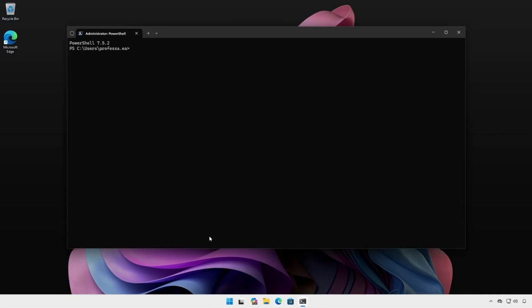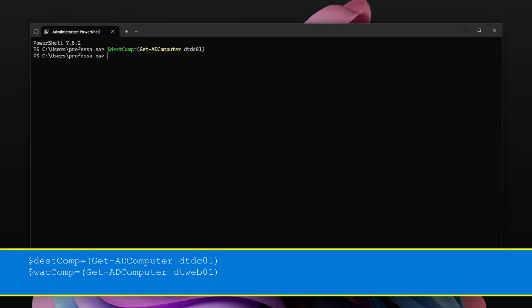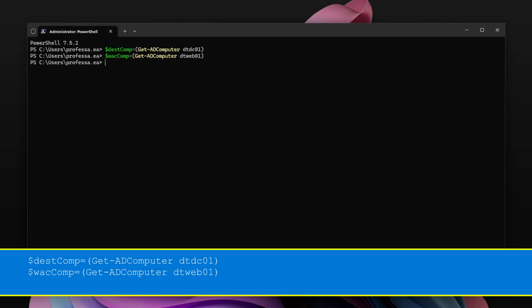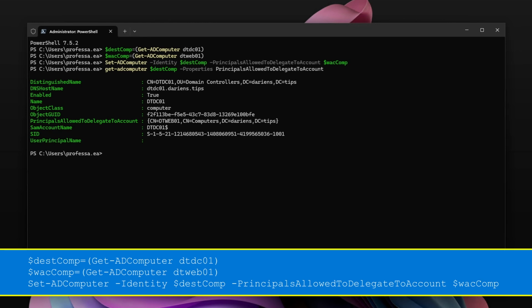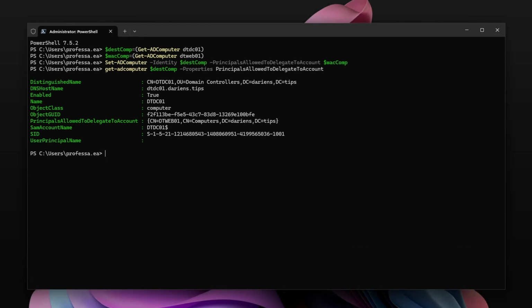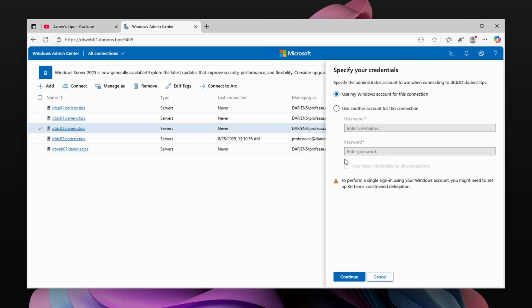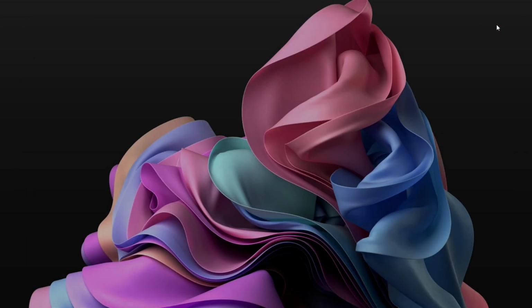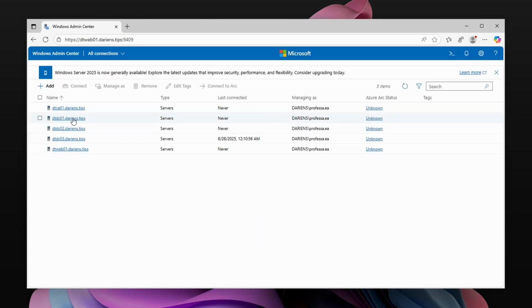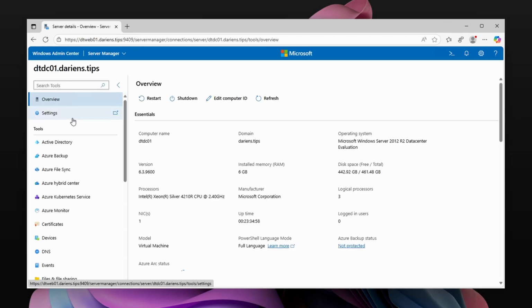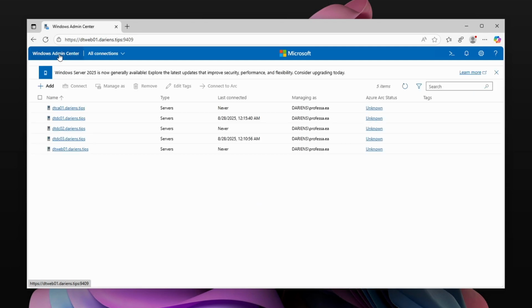Open an administrative PowerShell session. Set variables for the destination and WAC computers. Set the PrincipalsAllowedToDelegateToAccount property for the destination computer. It might take a few minutes for everything to replicate properly and for new Kerberos tickets to be issued. Close Windows Admin Center, reopen, and log in. Click the server for which you configured the delegation and notice it connects without prompting for credentials. You must set Resource-Based Constrained Delegation individually for each server that you want to use your Windows login.